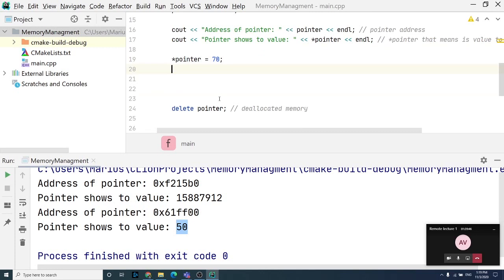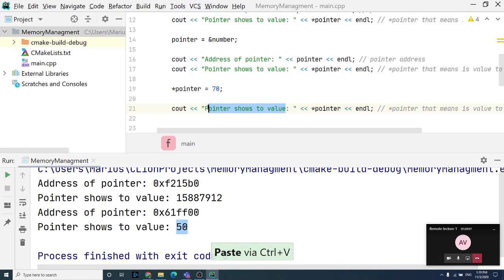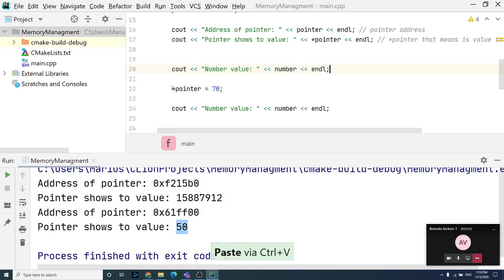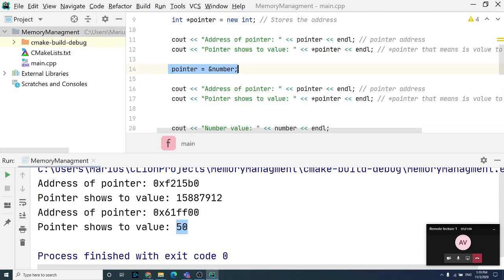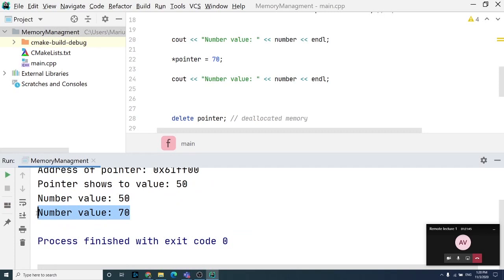Now if you try to print out the value the pointer shows, not the pointer but the number value, we show the number and we just print the same. We copy this number value before the initialization here. Before the pointer changes the value, we print the number value, and after the pointer changes the value, because the pointer shows to the number, when you run it you will get two different values, 50 and 70.